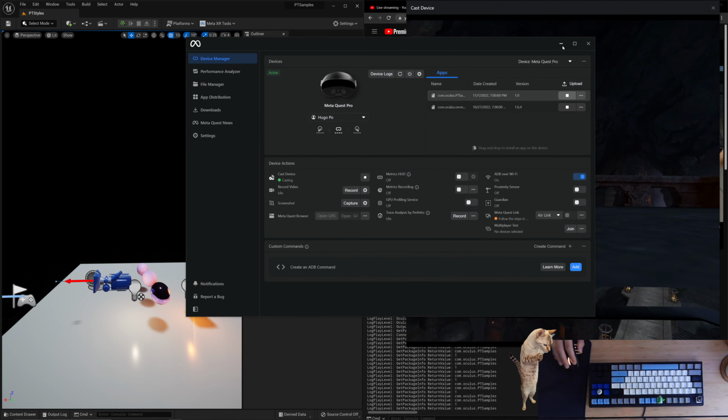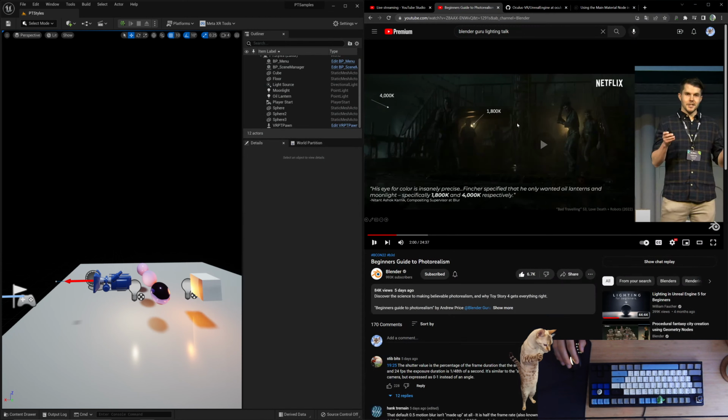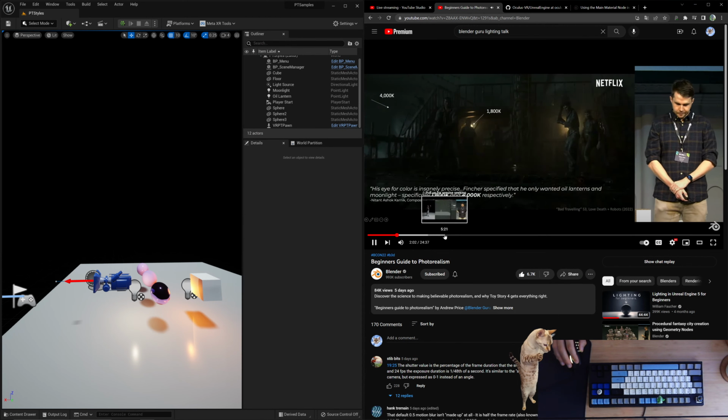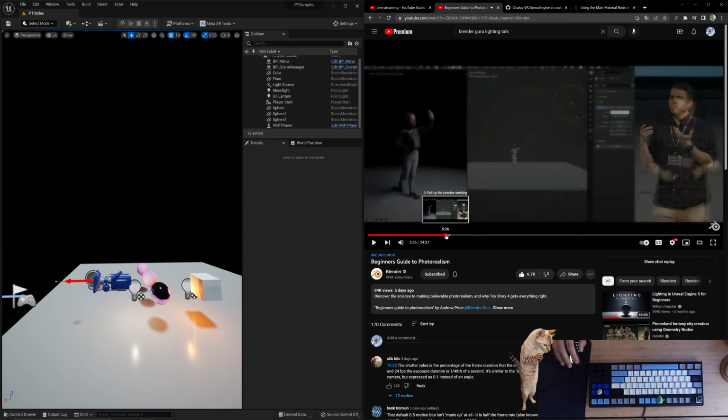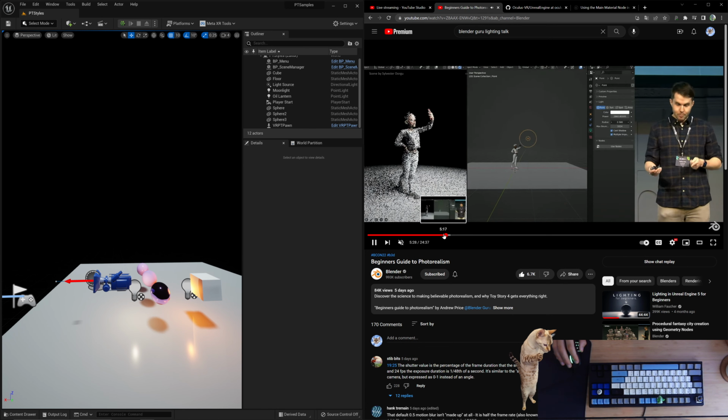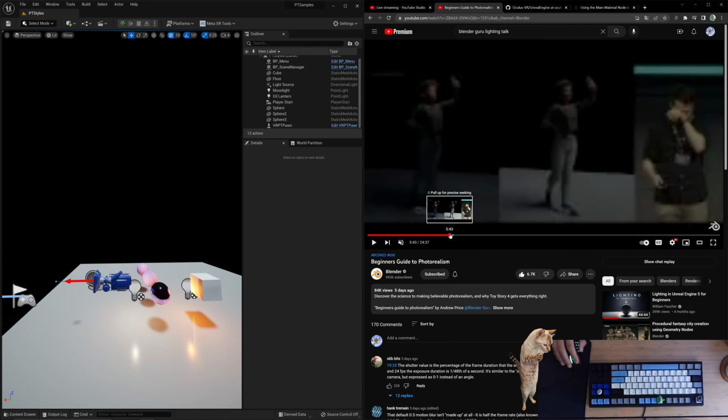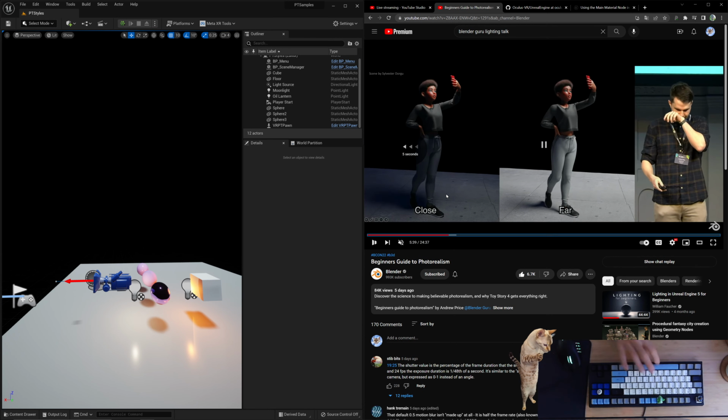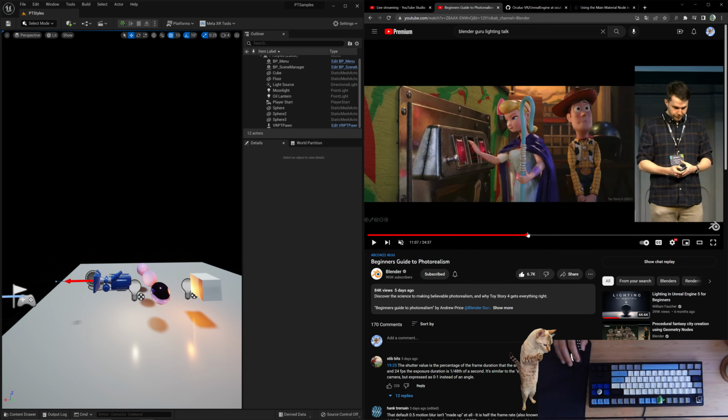What else can we learn from Blender Guru here? He talks about light falloff, so he again talks about how the light size matters, right? A big light far away is the same as a small light that's close, but you kind of have to pick the right thing.